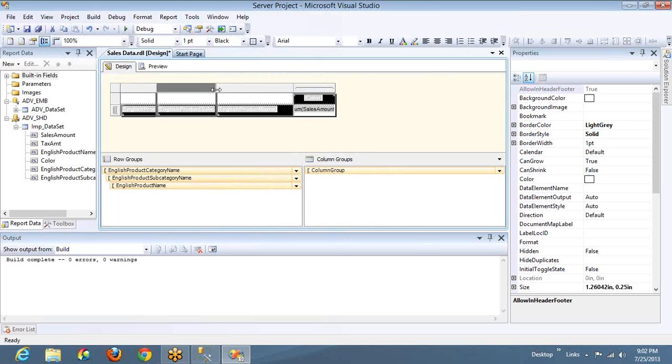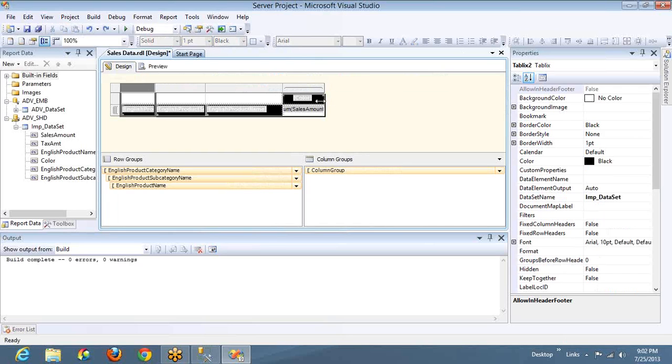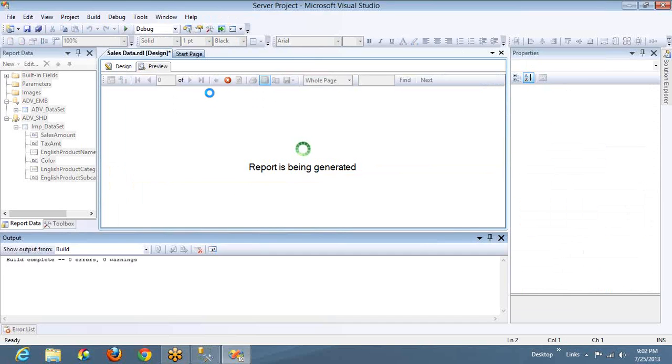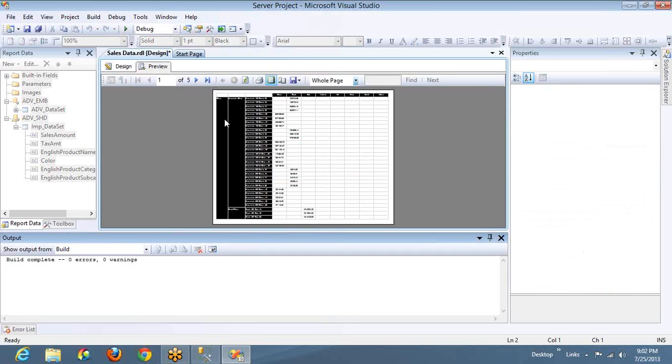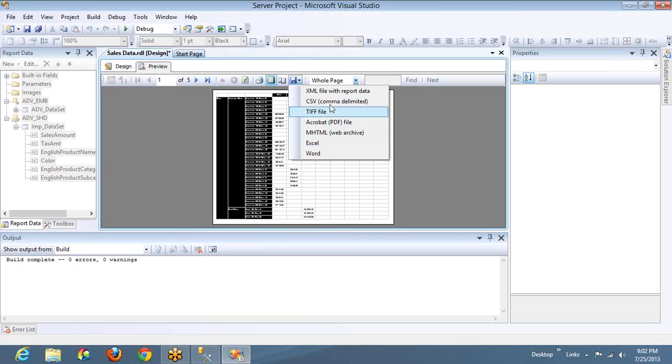So this is how you will be doing in SSRS. Until you reach the desired format, you will be continuously doing some trial and error. So many times you will be checking the preview. Now you can see the left-hand side space and right-hand side space is almost the same, and all the columns are set. Now if I export to any format, let me go to PDF file.